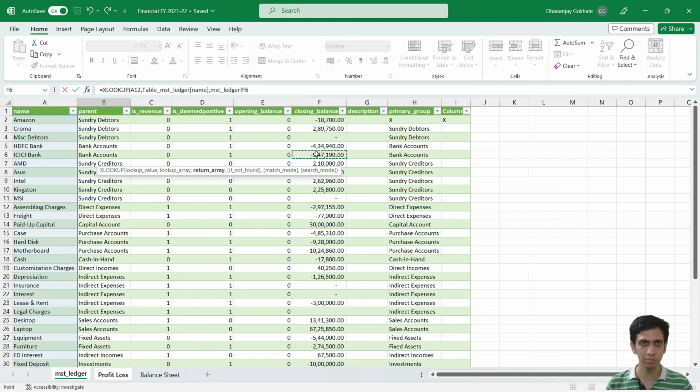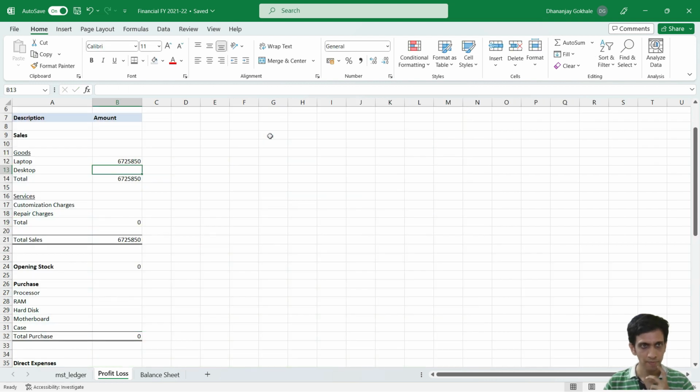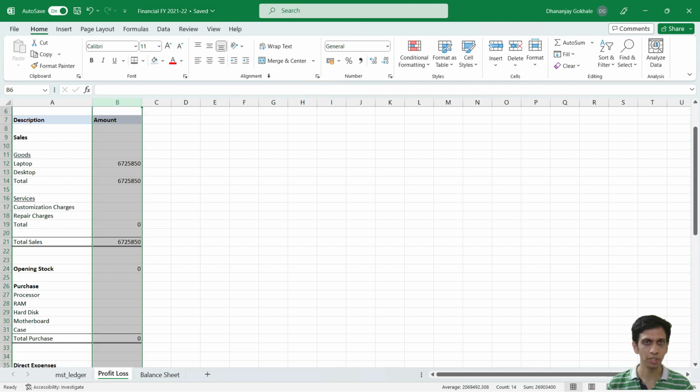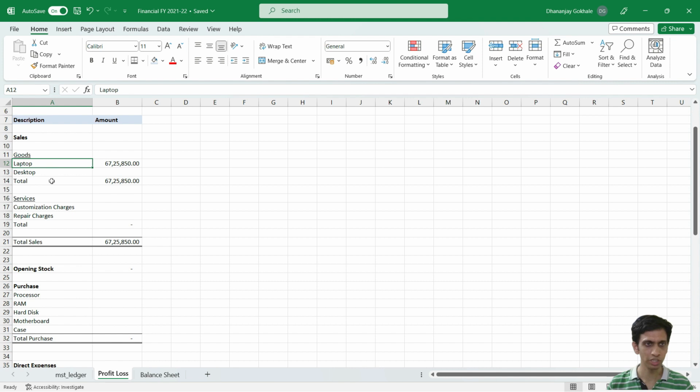Again, Ctrl+Space. Notice this formula. Currently it is a cell reference, but when I press Ctrl+Space, it becomes a column reference. Bracket close. So this is the laptop closing balance. Let me even format this closing balance of the laptop.